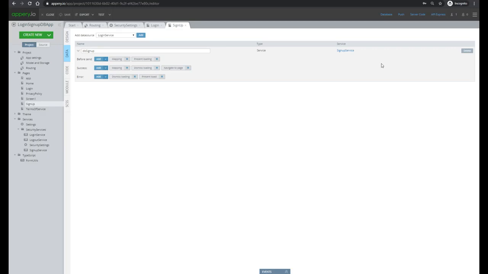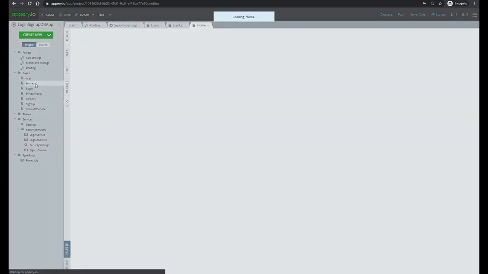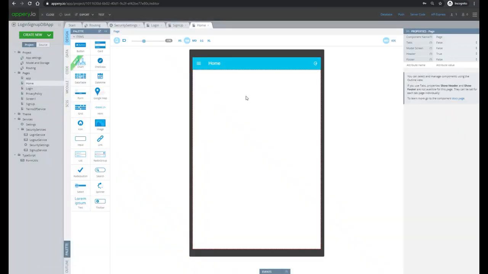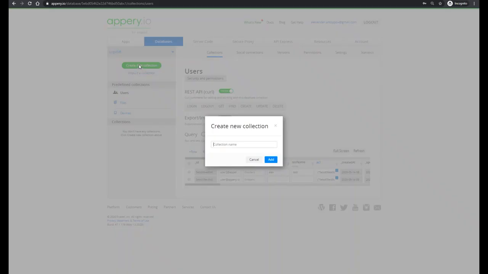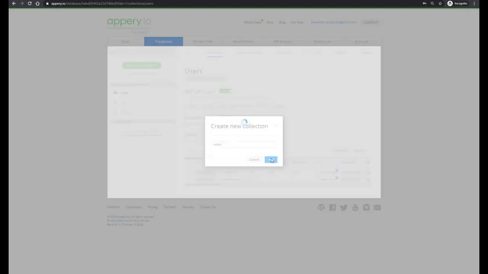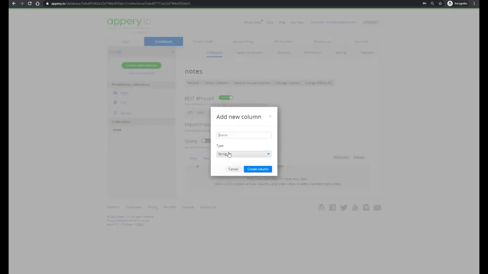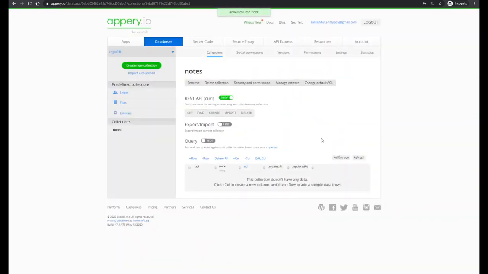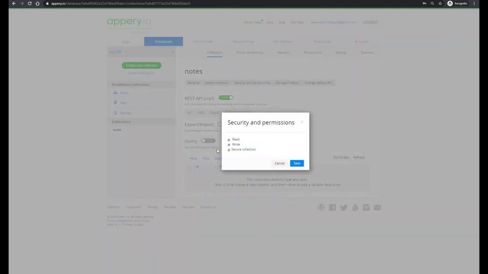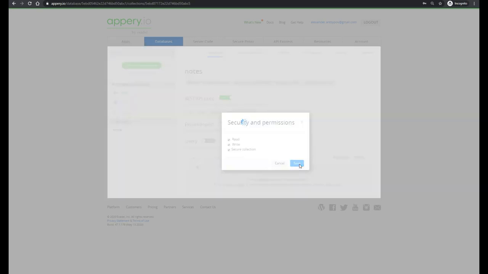Okay, but imagine situation that, for example, we want to display some data on home screen and take this data from our database, and this data, of course, should be secured. So let's go to our login DB and create new collection with name nodes and add node column, and let's make that this collection is secured. So enable security collection checkbox.